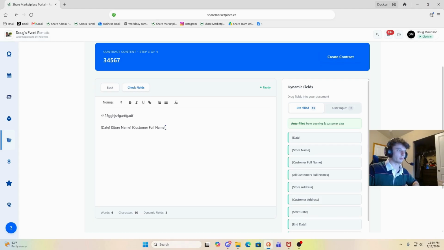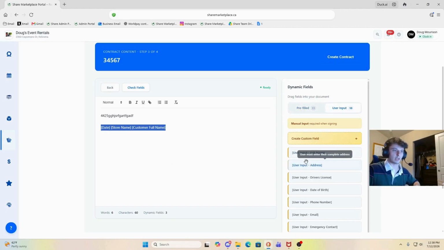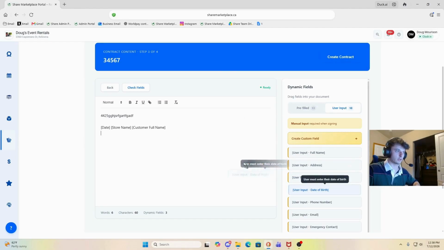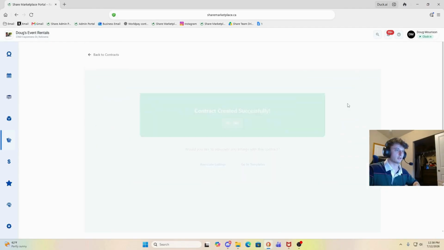So you only have to upload the contract once, and then for each booking made, we will automatically fill these different fields with the information relevant to that booking. You can also ask for user input. So if you have trailers and you need the driver's license, you can slide that in there, and it'll ask them to fill in their date of birth and driver's license upon signature.